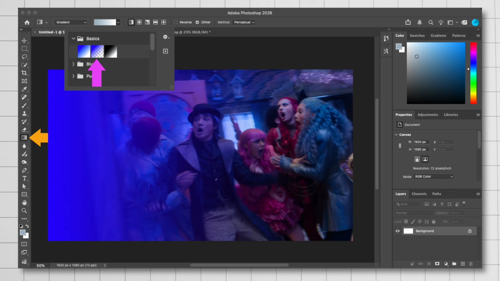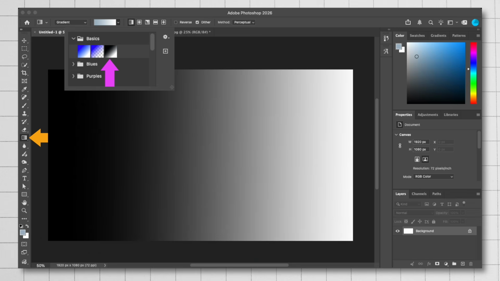This one is super nice. This goes from your foreground color to transparent. So if you want a gradient color on one side, and then on the other side, there's a picture behind it, that would be the way to do it. It's basically using that color to a transparent. And then the last one in the basics is black and white.